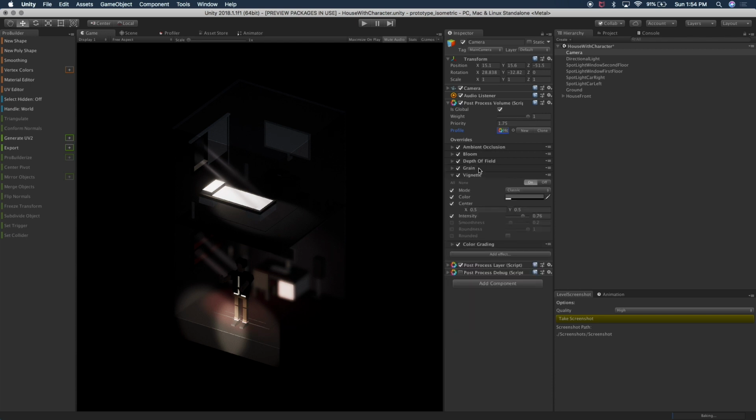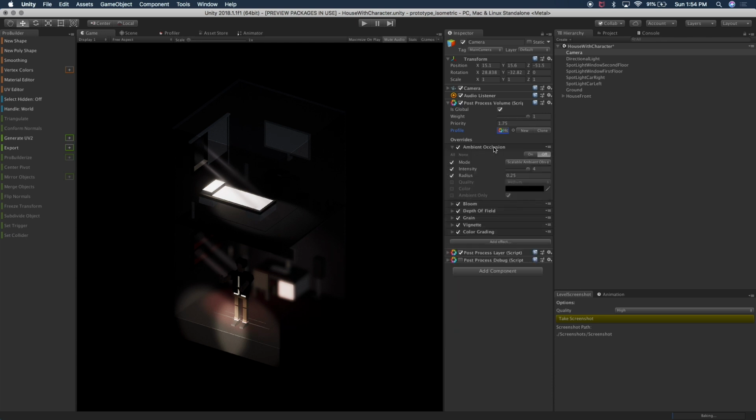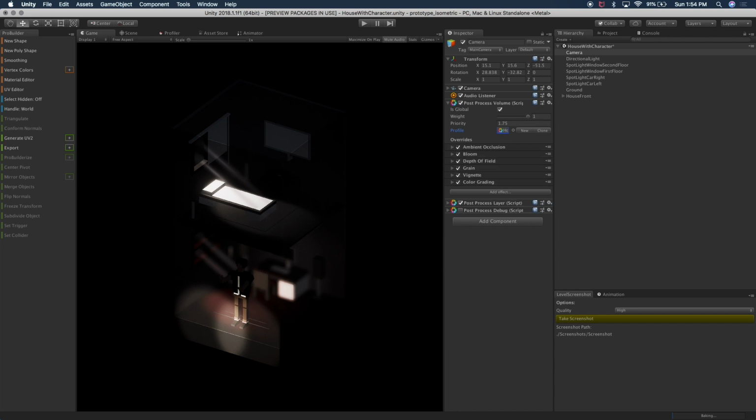Now we come down to the effects. If we look at the effects that I have activated, I have ambient occlusion set to off, but if you wanted to use ambient occlusion, you're welcome to. For this scene, I didn't want to use it, so even though it's activated, it's actually off.